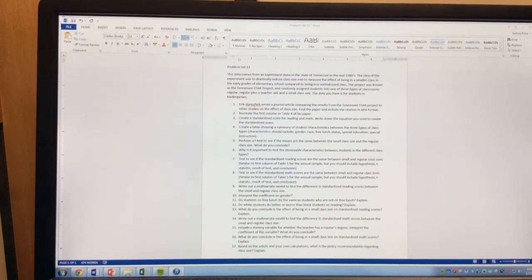But more importantly, we want to do problem set 12. So here's the questions for problem set 12. The first question says we want to look up this study.